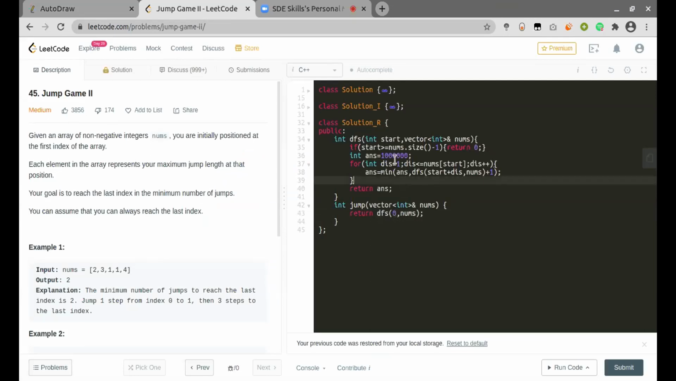So if we go with the implementation, we always start from the leftmost index, and if at any instant the start pointer goes to the rightmost index of the given nums vector or greater, it means we have come across our final destination. So we can just return the path length as 0. Otherwise, let's take our final answer to be a large value, and then start iterating through the possible jump lengths. These values can be from 1 to the given value at the particular index in the nums vector.